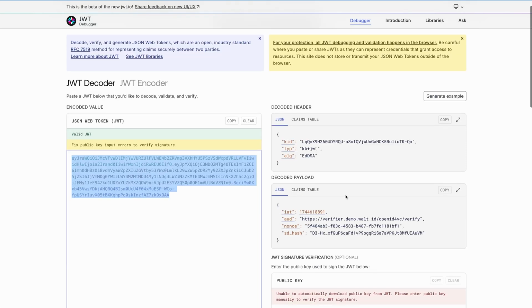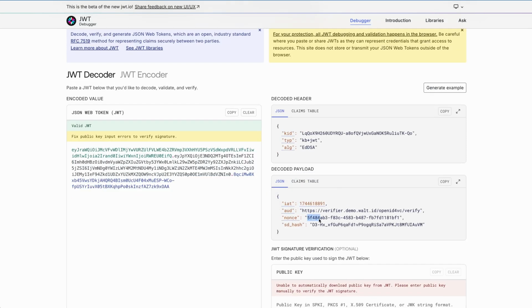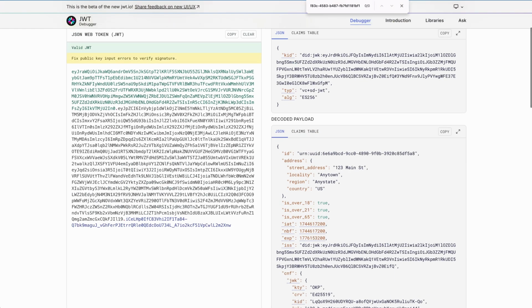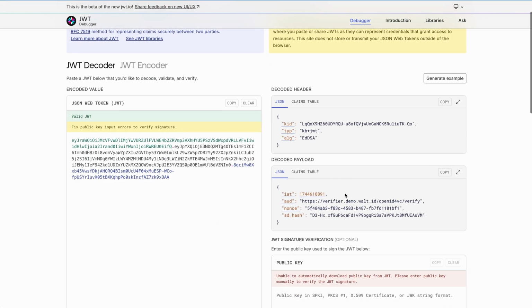And so also what we see is a nonce here, which is provided, which again is the nonce which we provided here in the verifier, in this authorization request generated by the verifier. And so this key binding JWT, we can now verify that the presented credential is actually owned by the wallet which presented it.